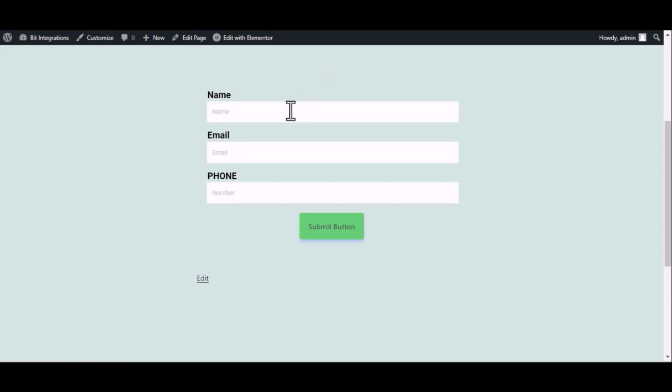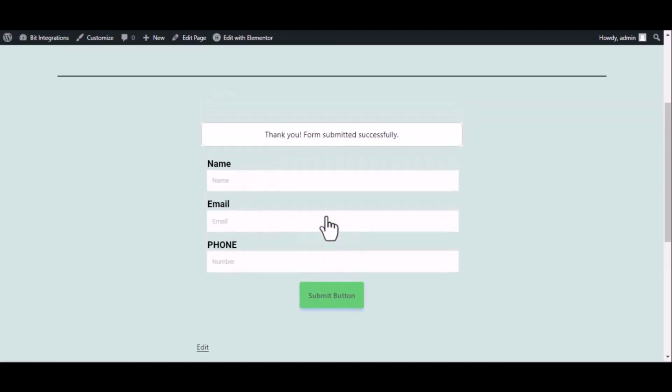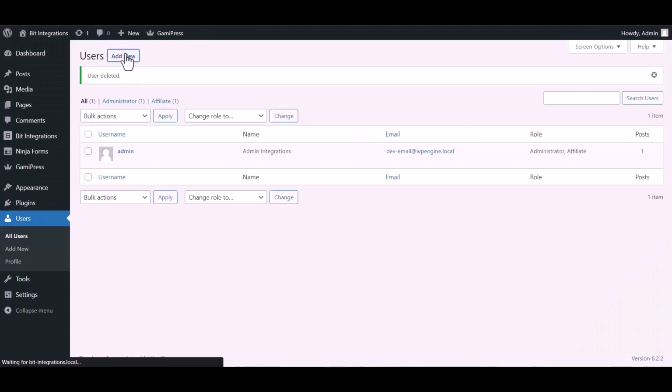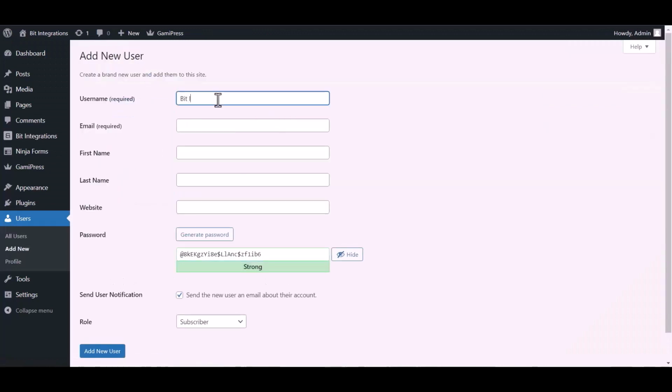Now go to your form and type some information. And submit the form. The form is successfully submitted. Now create a new user.